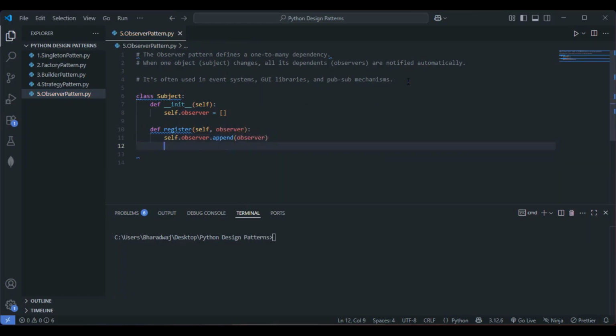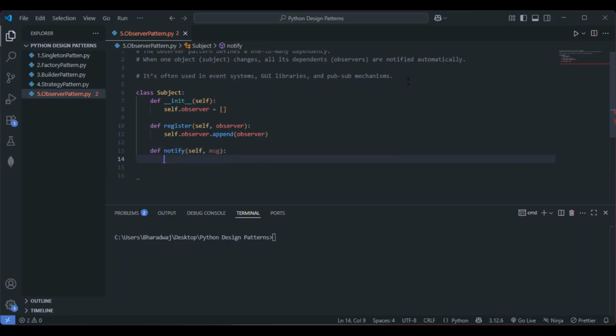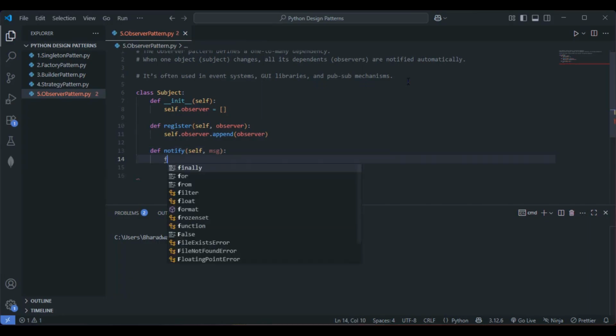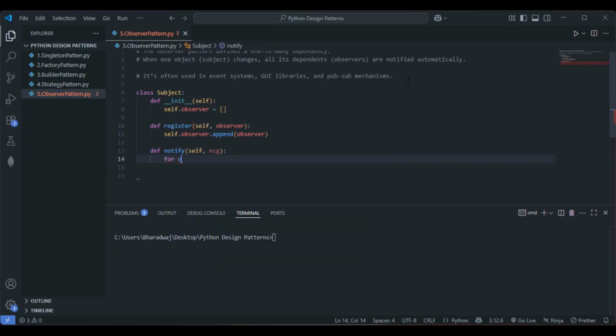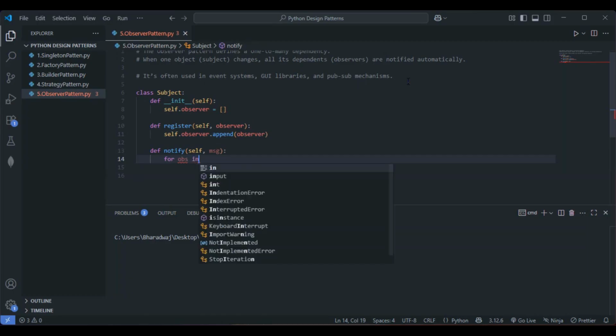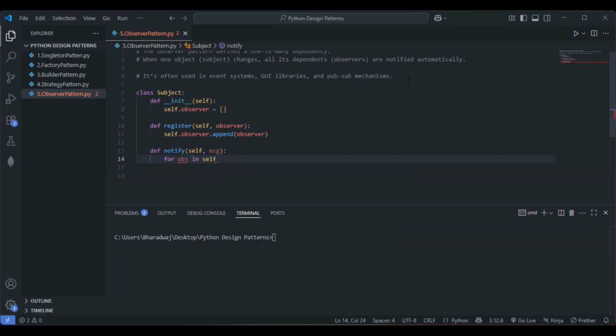This is fine. So let me go with def here, notify, self comma message. So this is fine. I'll just go with a for loop here. This one will be obs in self dot observer. So we have gone with the observers, right?